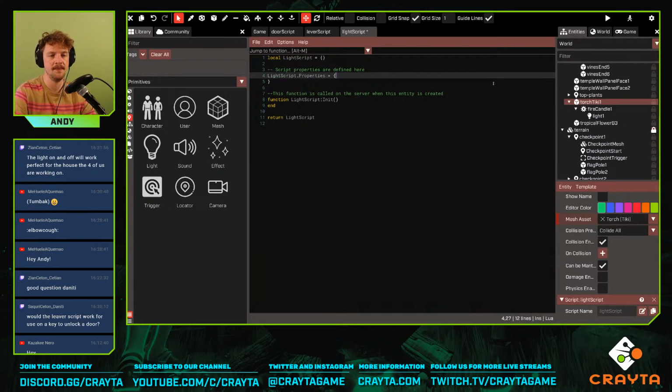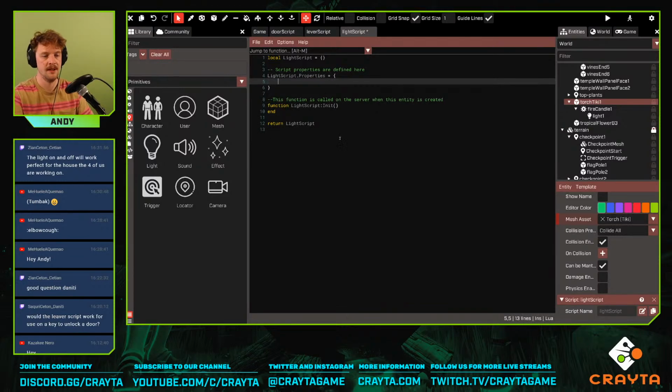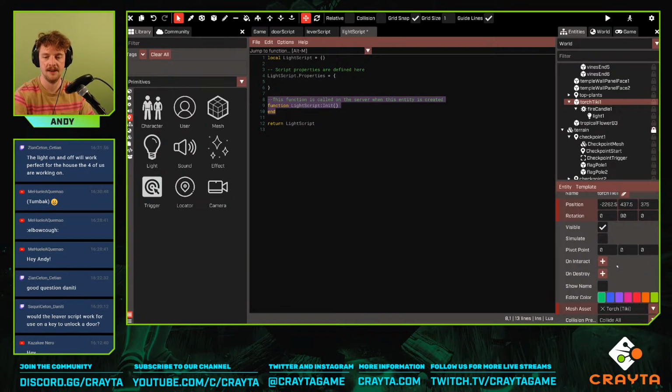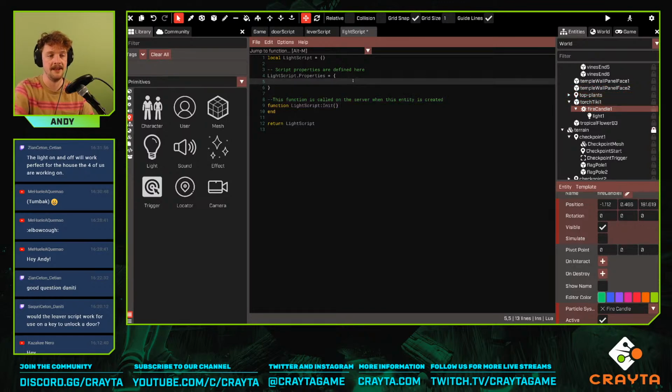And what we want to do is probably write ourselves a little function that will turn the light on. And so that function needs to refer to this light. So we need a reference to the light to turn that light on. Refer to this effect. So we need a reference to the effect to turn the effect on. And play a sound. So we need a sound asset to play that sound. So let's add some properties.